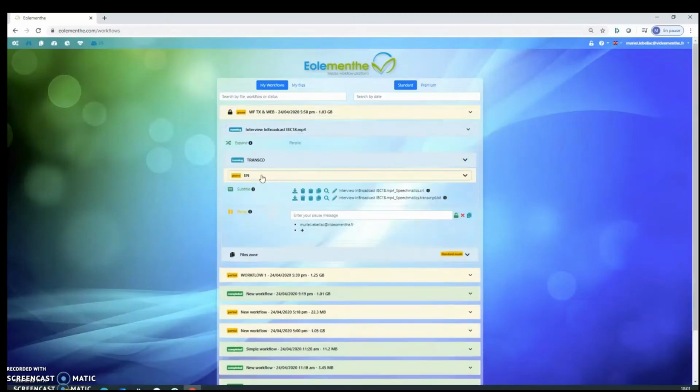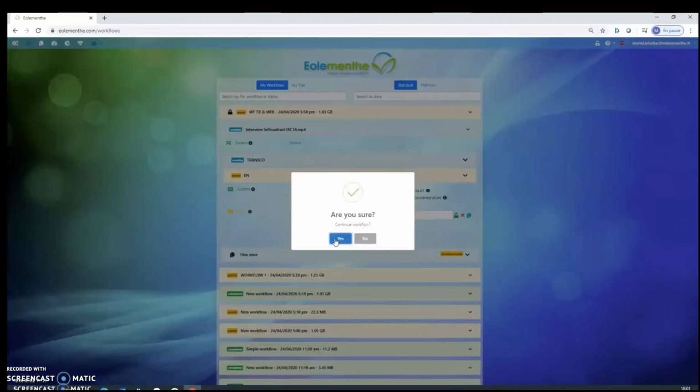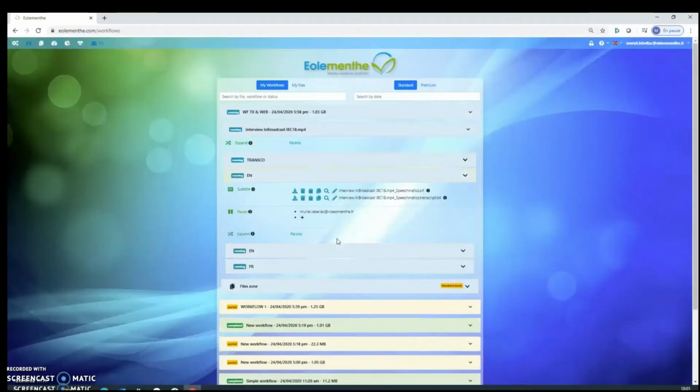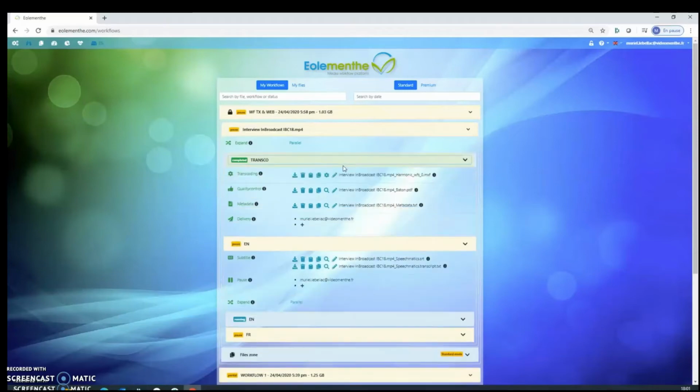So here I just unlock the pause and go to the next step. And then I've got two steps, the one for the English, which will burn the subtitle in the video, and the other one, which is French. I can see the transcoding, the quality control, the metadata has been done.